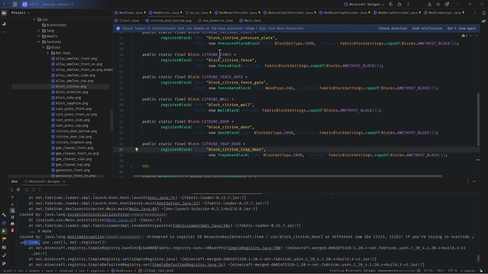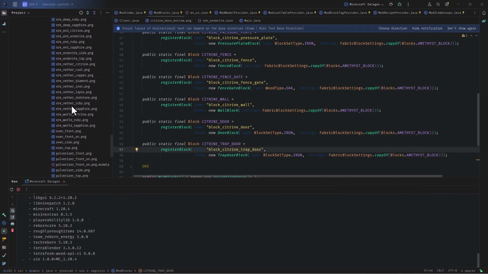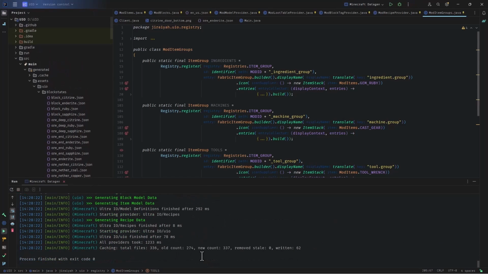And by the way, when it was working, I just went and added the citrine trapdoor, and that's just another cut on the textures. So this is the citrine top, this is the trapdoor, basically. And finally, generating the data, we are done.